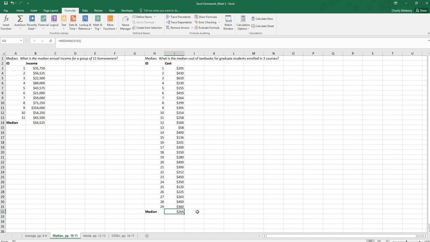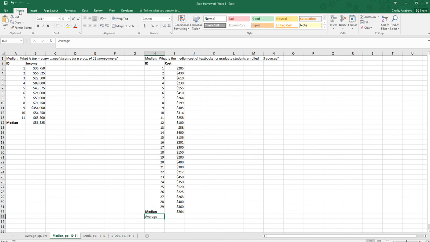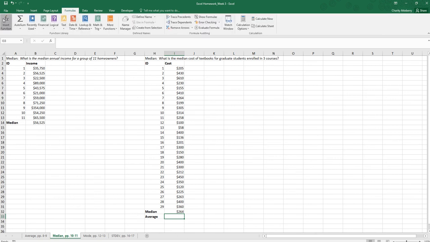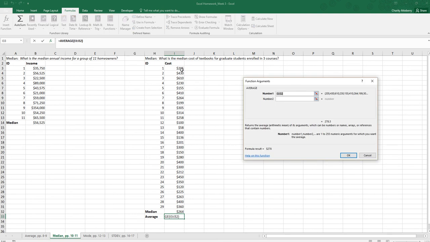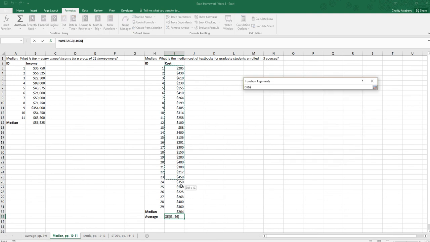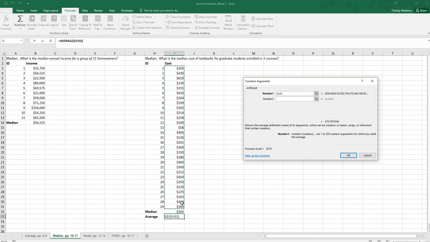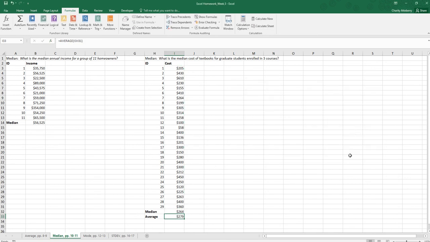Now, I was kind of curious. I wonder, what is the average? So let's actually put that here. Make that bold. And for this, I'm going to make sure I don't get that 264 included. But I want to go back to my formulas, insert function. This time I want to go back to average. And I'm going to select, excuse me, my 29 costs, scores basically, and I'm going to press OK.